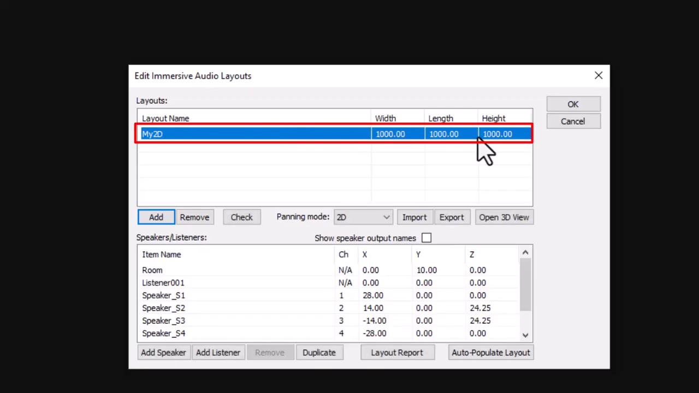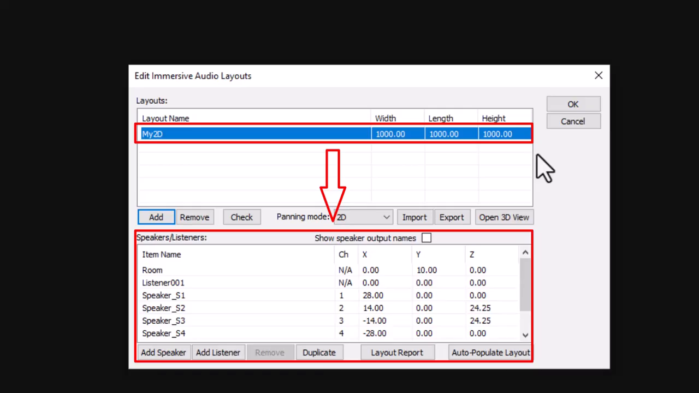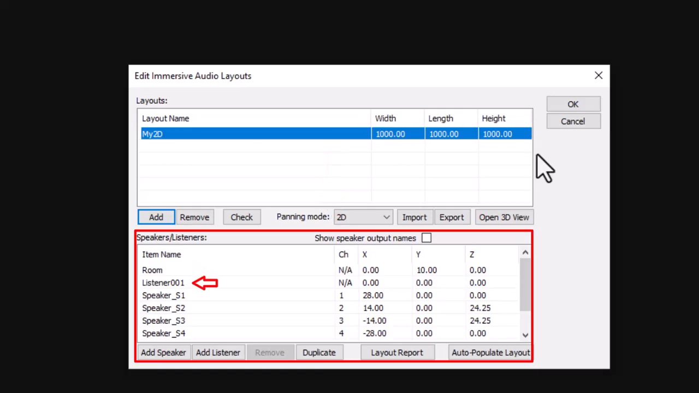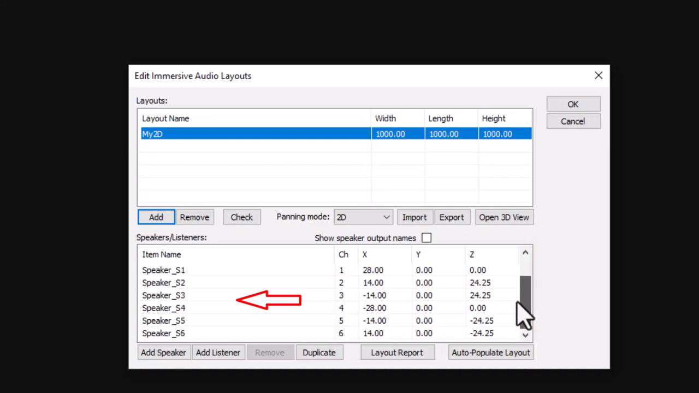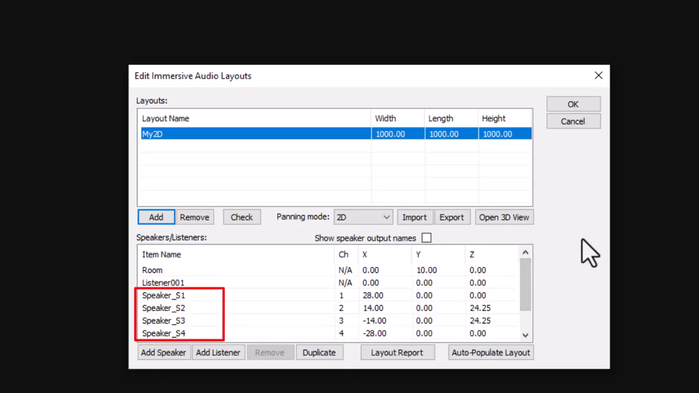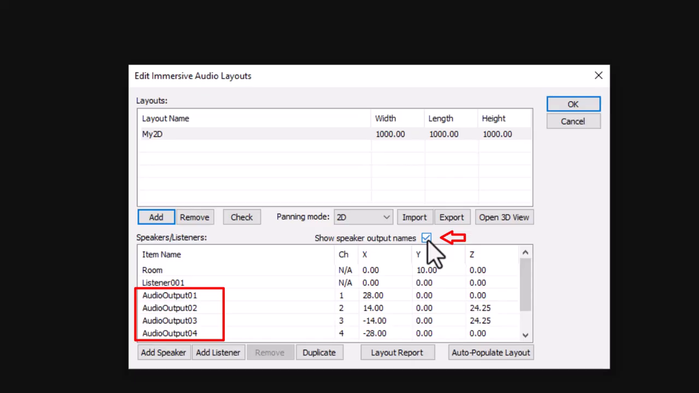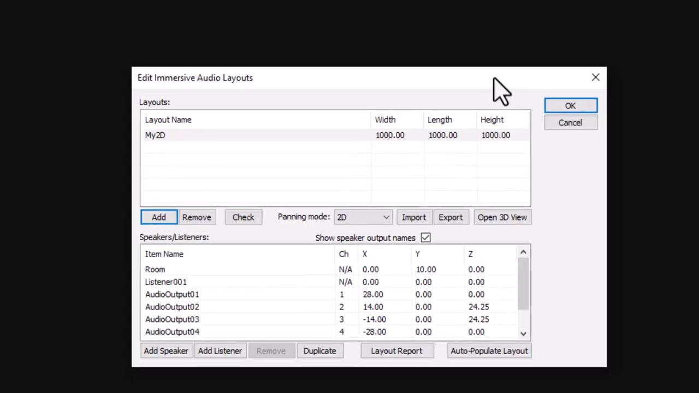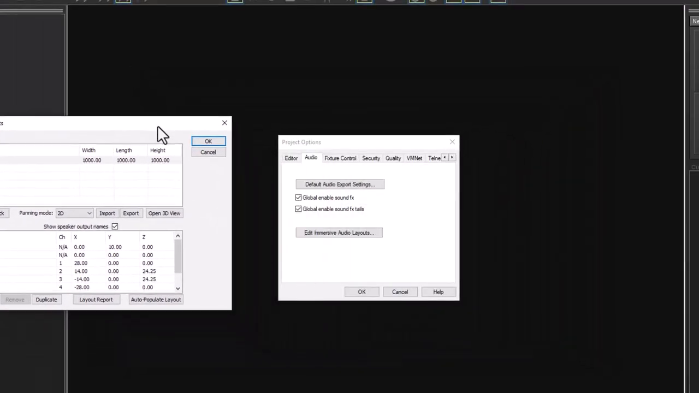You'll notice that a new layout was added to the list. The lower list shows the components that were created for our layout. There is a room, a single listener, and 6 speakers evenly dispersed at the same height around the listener. The speaker names have been automatically assigned for the layout. However, if you would like to see the actual audio output's name as it was set up in the Audio tab of the Setup Device window, check this box. Of course, it's pretty hard to envision 6 speakers around a listener from a list of numbers, so let's get more visual by clicking on Open in 3D View.